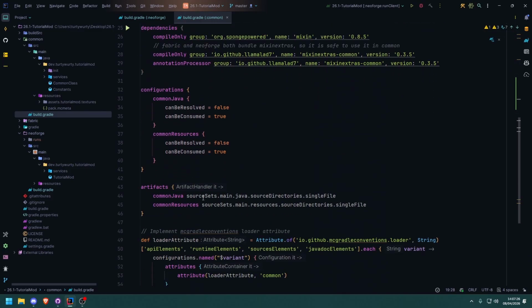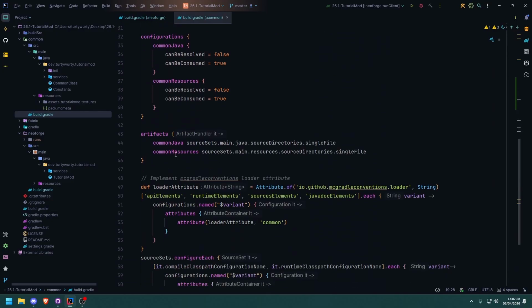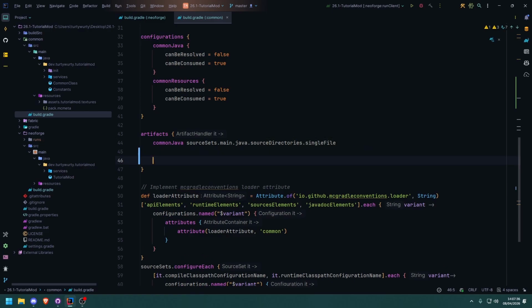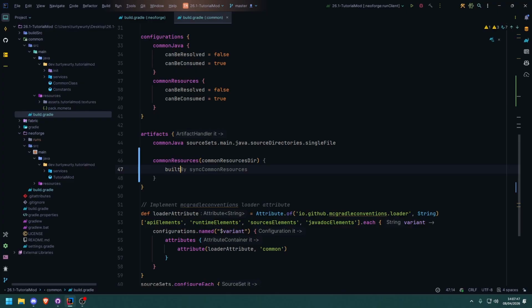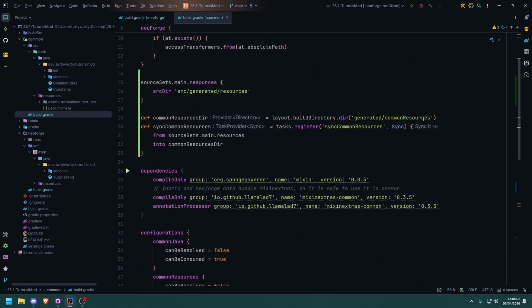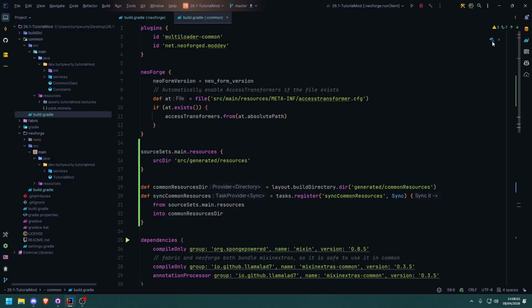Then inside of the artifacts, so we need to find the artifacts down here. We need to go ahead and first of all remove this line here, and we're instead going to say that the common resources will instead be the common resources dir, and we're just going to say that that is built by sync common resources. So it will basically require that task to build our resources, and that is all we need to go ahead and do there. So we can reload this if we want, but obviously right now that's not going to change anything.